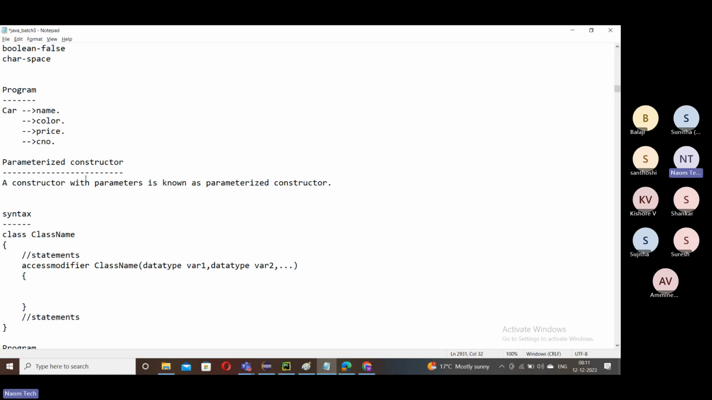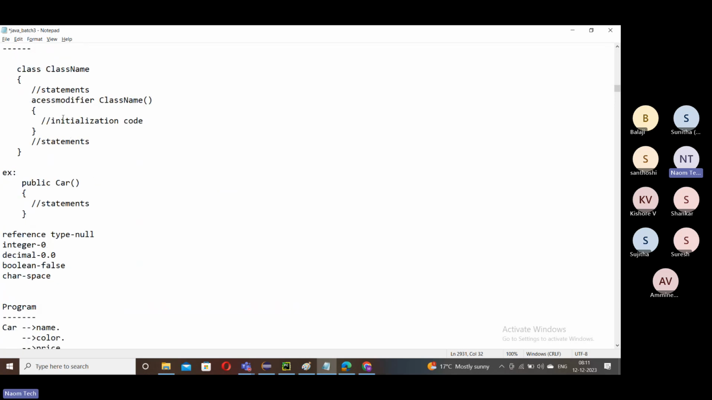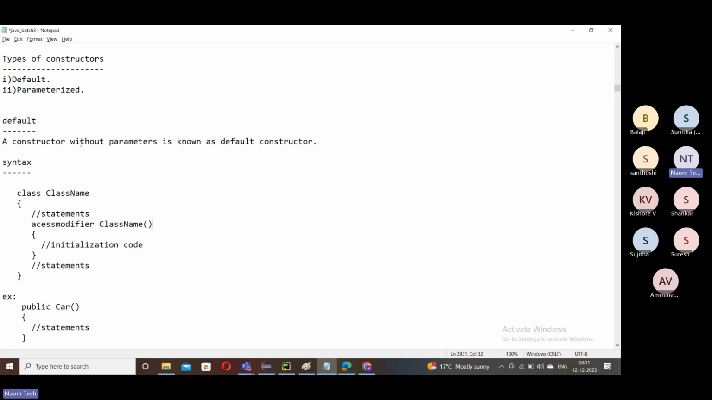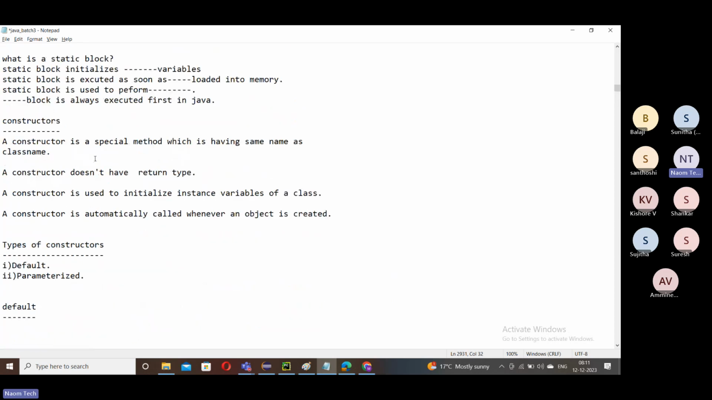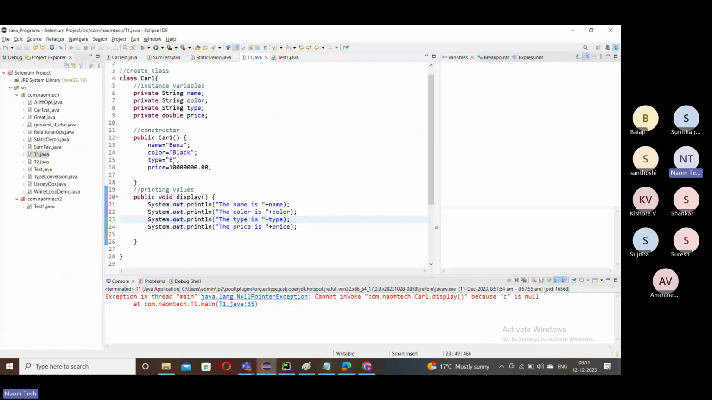What is that? It should have the same name as the class name, no return type, used to initialize instance variables of a class, and automatically called. One important point is that the constructor is used to initialize instance variables, and that is the standard we apply. But you can add some print statements, you can apply some business logic in this, but that is not recommended. The recommended way is to initialize instance variables.